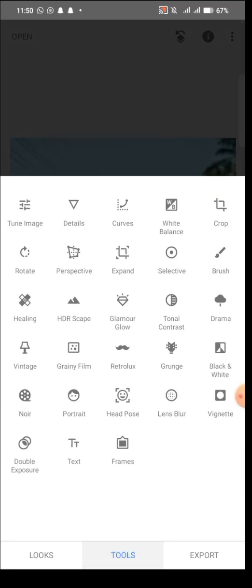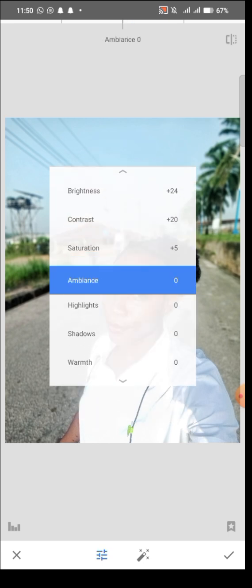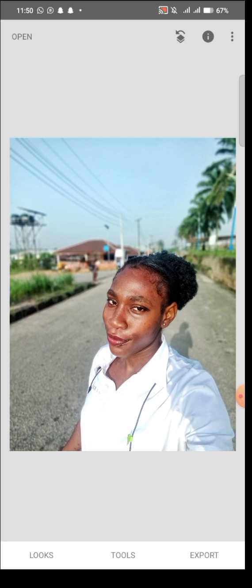And then you're going with tune image. I like to increase the brightness a little bit, contrast, just a little bit of saturation, because I wouldn't want to tamper my color. Ambience, just a little bit. Highlights, just a little bit. Shadows, just a little bit. Be careful not to overdo this, and this is actually to your own discretion.